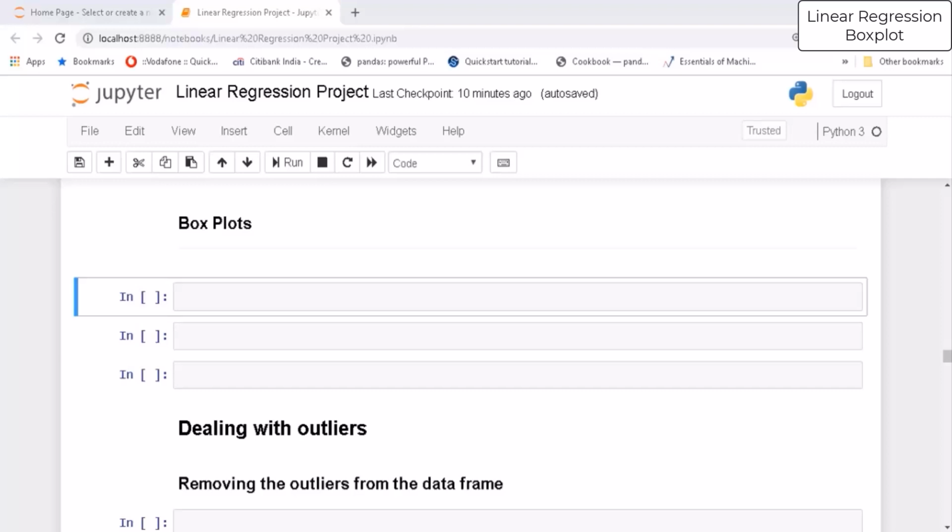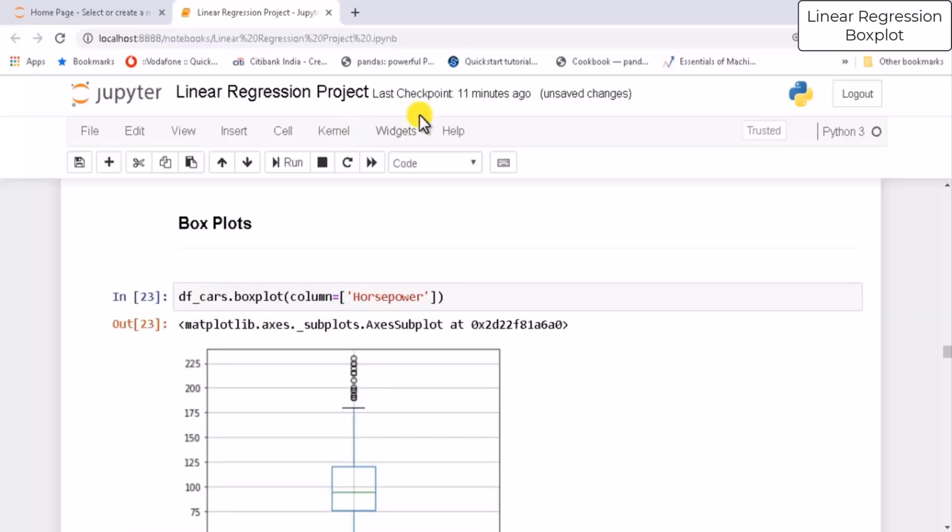So let us run the below entry to generate a box plot of horsepower. So let's do this part now. df_cars.boxplot(column=['horsepower']), shift enter. So what does it say? The above graph clearly shows a collection of points above the maximum value, which are the outliers.